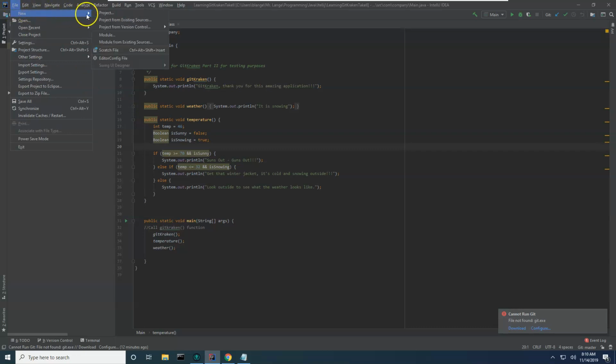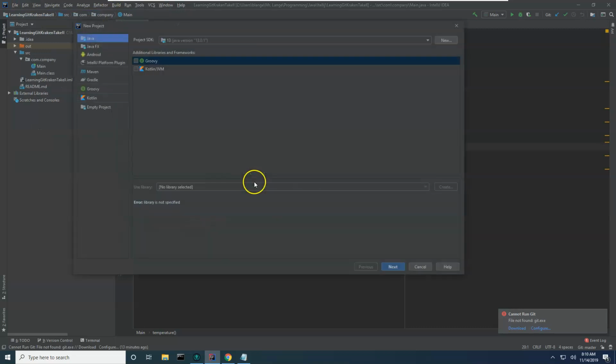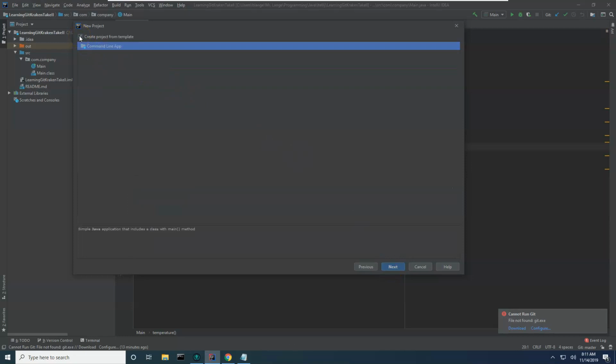So I'm going to go to File, New Project, and it's going to ask me a few questions, so we'll get there. So first of all, it is Java, and I have the SDK that I'm going to use to compile my Java and interpret it. I'm not going to choose any of those options, so I'm just going to choose Next. Now I do want to create a template, so this is where I think it would do that for me in GitKraken, and I can't wait to test that out.